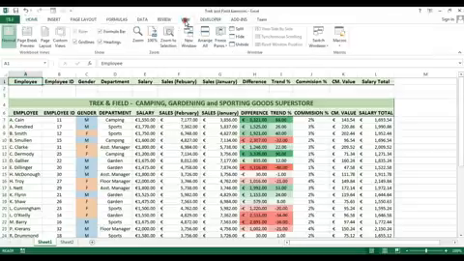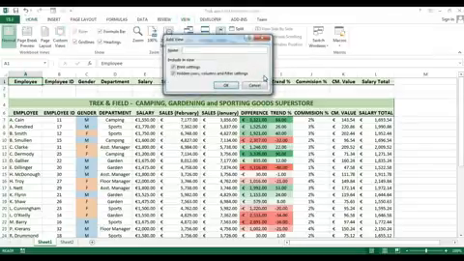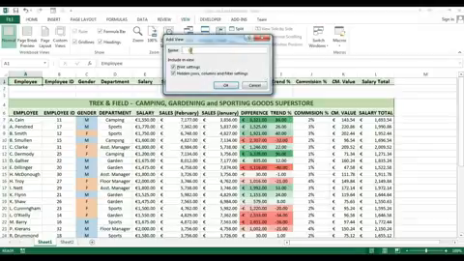If we go to the View tab in the ribbon, we can go to Custom Views and add a new view, giving it a relevant name. So we'll call this one All Data. And we'll also include in the view any print settings, hidden rows, columns and filter settings, and click OK.